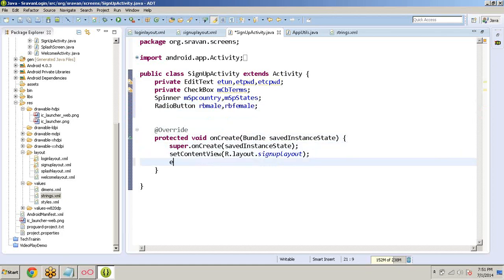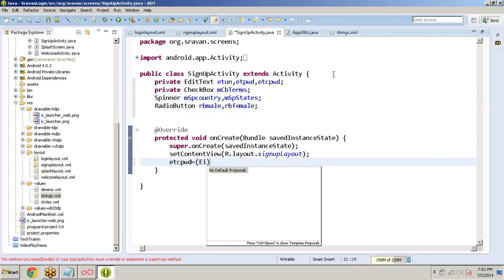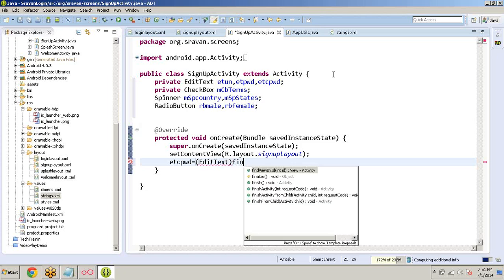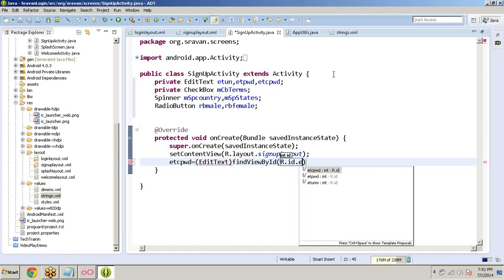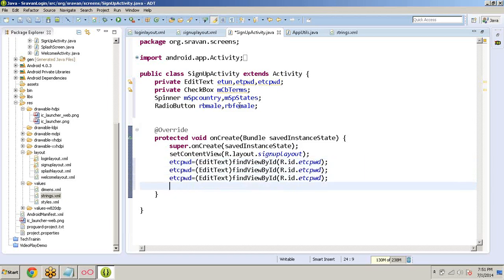So I created etPassword equals EditText, findViewById R.id.etPassword. Sorry, I gave the confirm password. etConfirmPassword. Control C and Control V. Next one.